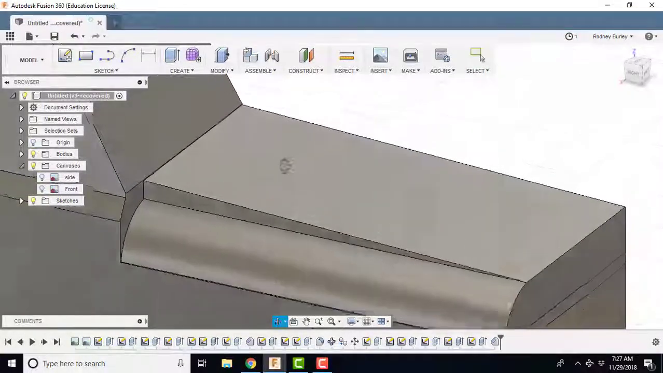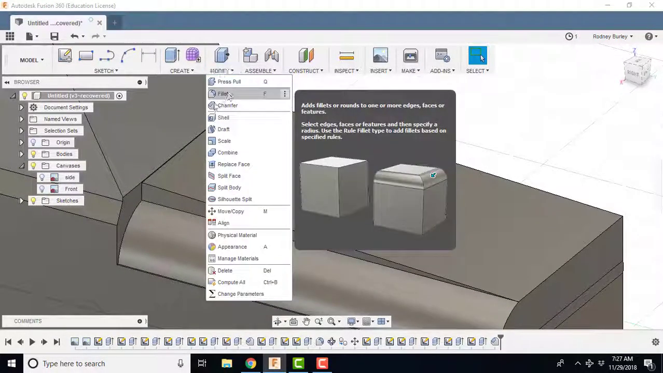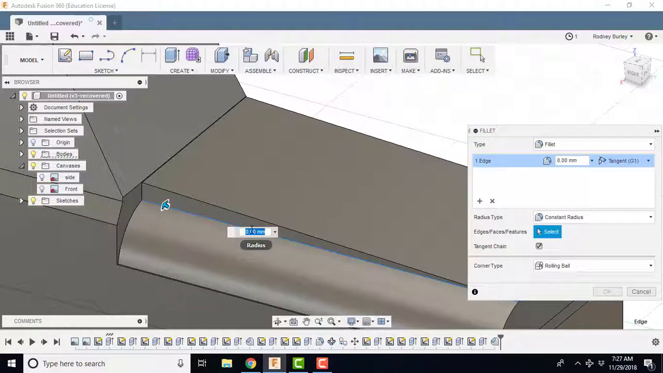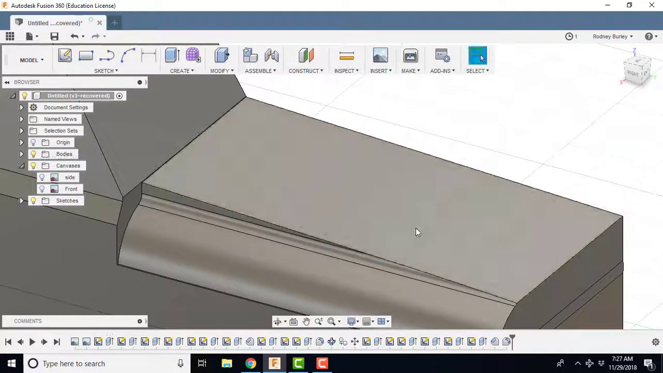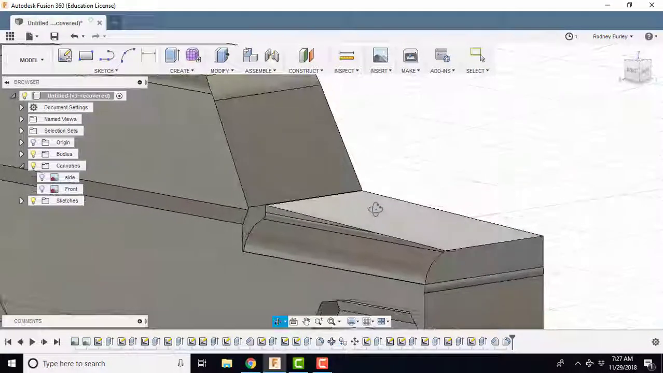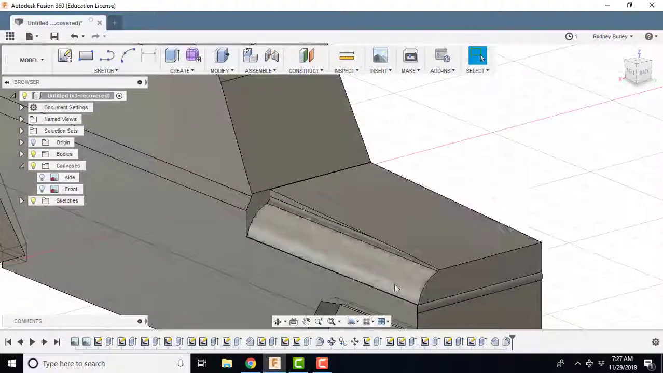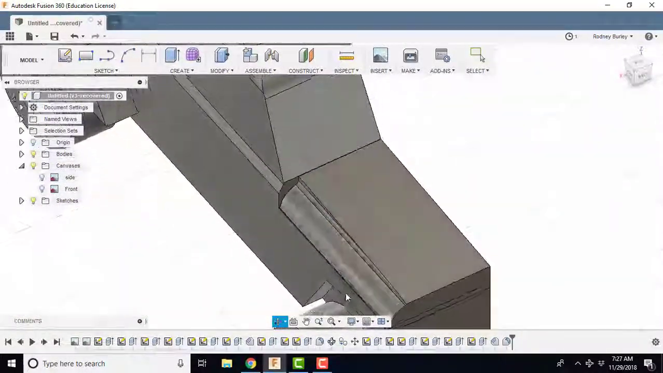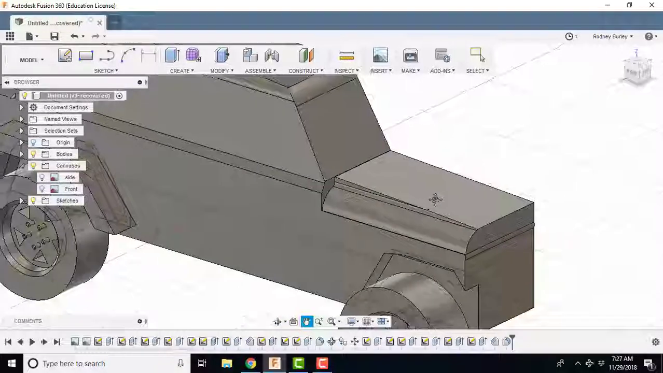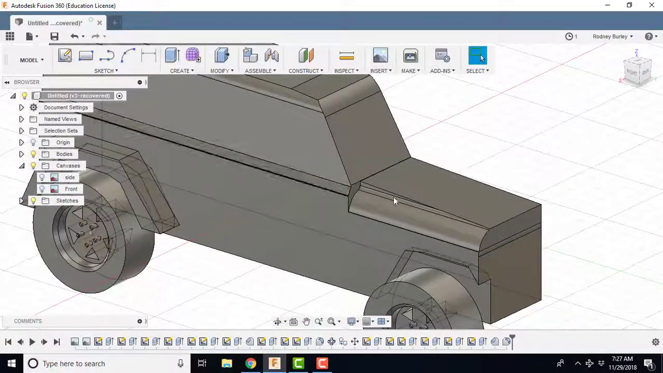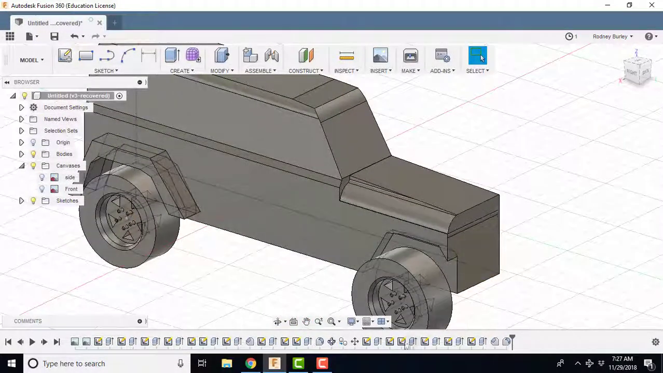You could now continue modeling with this. You come in here, modify, do a fillet, do a nice little fillet in here, maybe 0.1, I don't know, something like that. And you can start to see it's now looking like a Jeep. Okay, so that's the last, well, not the last video. The next one, we'll figure out what the next one is at the moment. But so the front end's modeled. You've got the general shape from the side, so everything's looking more realistic now.